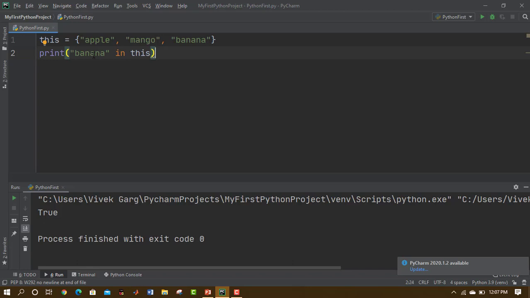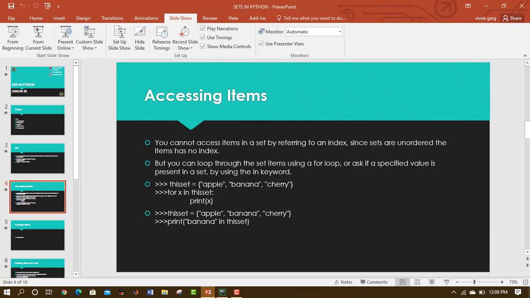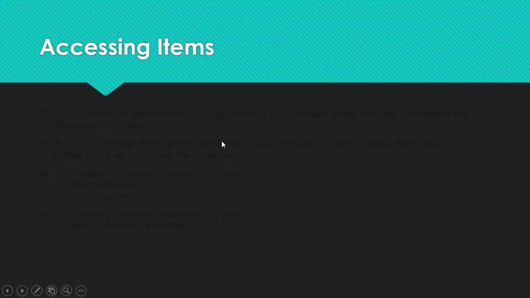But what if I change it to some random bana? It will return false because bana is not present in this set. Or let me tell you how not in works. We have already covered this, but for the sake of the data structure we are discussing today, I'll tell you this again. Not in will return true because bana is not present in this particular set. I hope both accessing items and using the in and not in operators are now clear. Let's move on to the next topic, which is changing items.